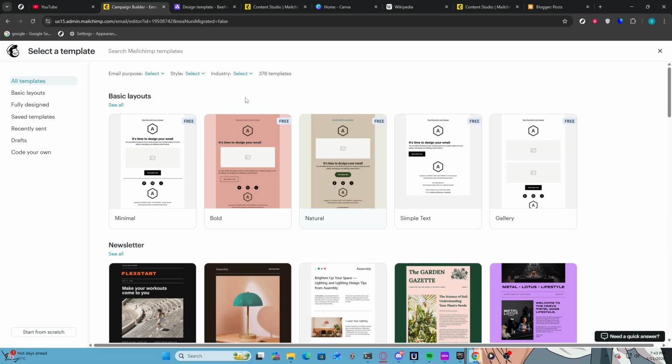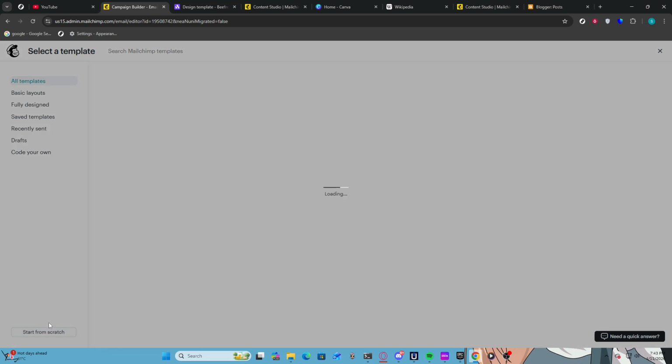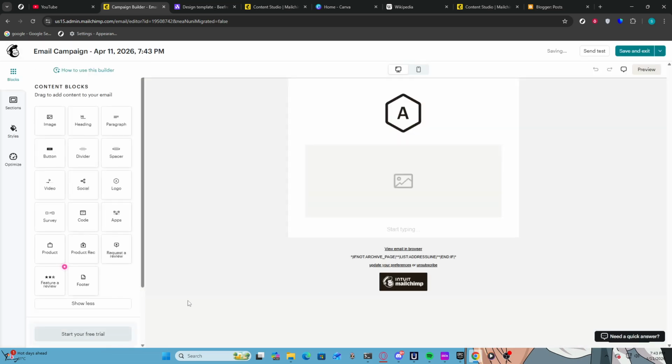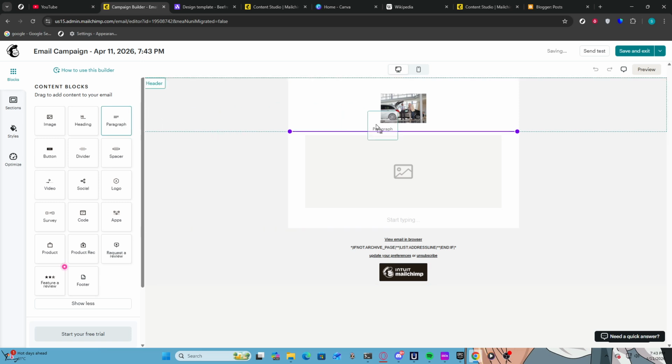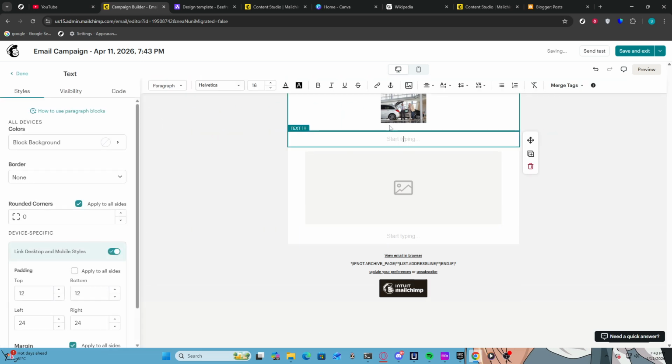In the design section, select Start from Scratch to create a new email template. This option gives you full control over the email layout. The new design interface will appear, preparing you for further customization. Next, locate the paragraph block in the content options and drag it into the center of your email layout. This will create a text area where you can input your message. Ensure that the paragraph block is positioned correctly before proceeding.